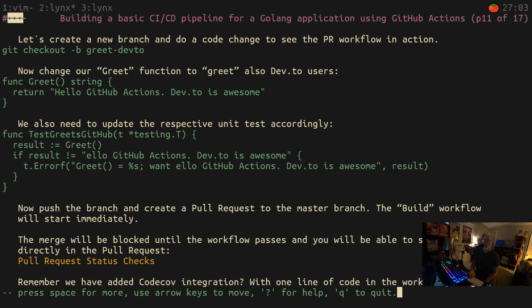Now change the create function. We need to update a respective test. Now push the branch and create a pull request to the master branch. The build workflow will start immediately. The merge will be blocked until the workflow passes, and you will be able to see the status directly from the pull request.